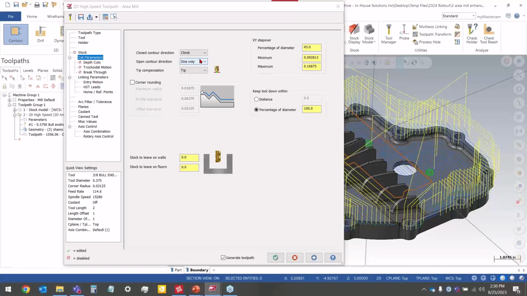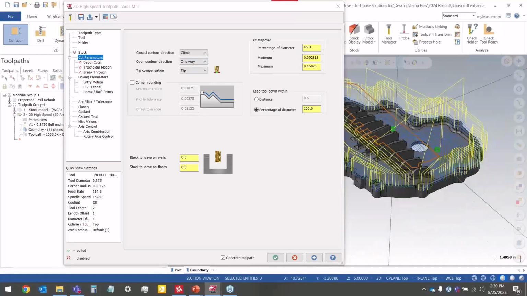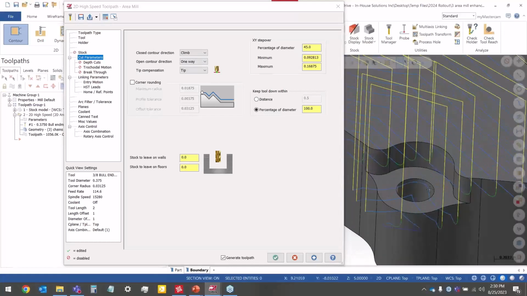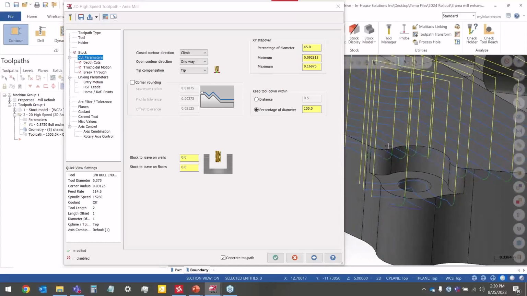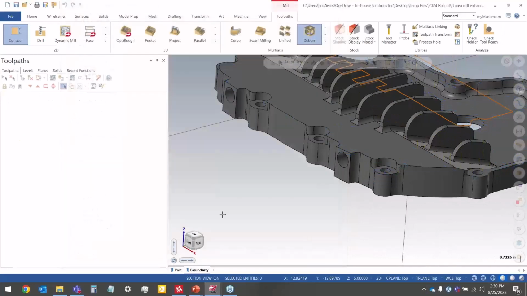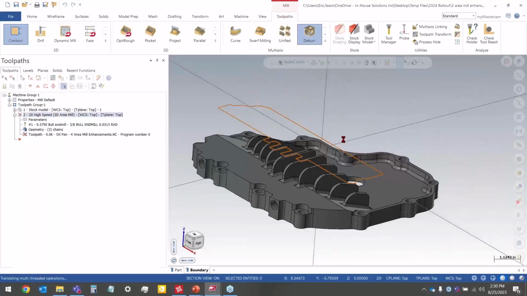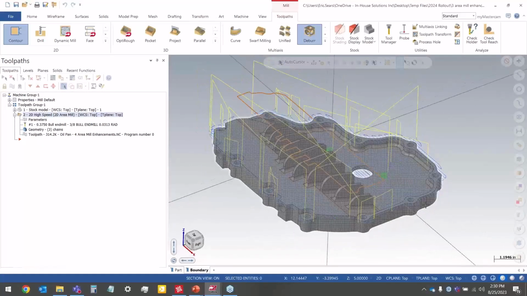And then we have open contour direction. So that would be any face like this or open pocket like these milled out sections right here. So I can choose here, instead of one way, if I change this to zigzag, and we'll hit apply. And we can see a pretty drastic difference here. So a lot less linking moves.